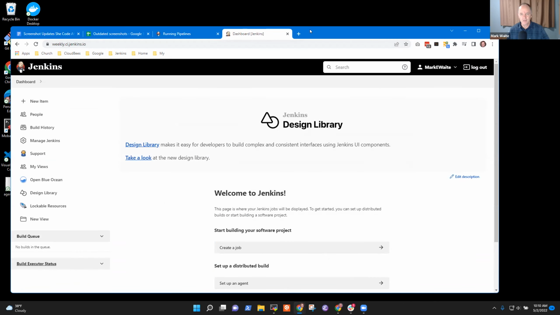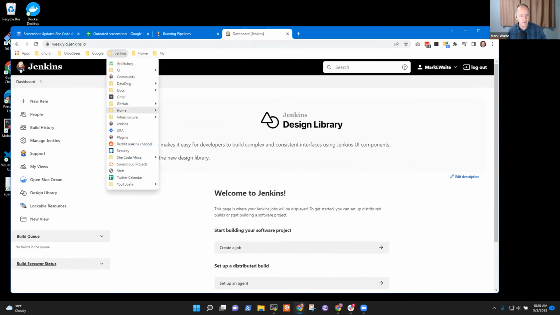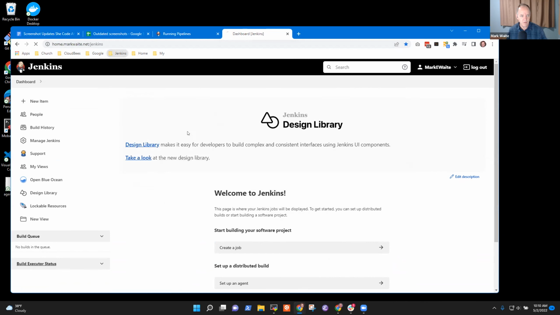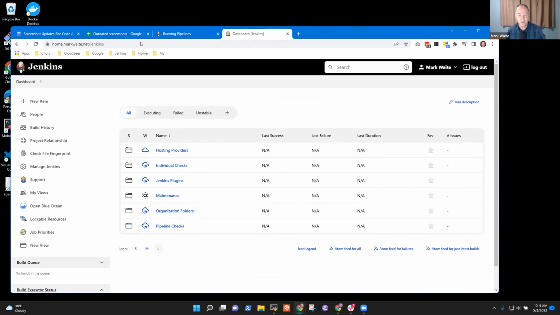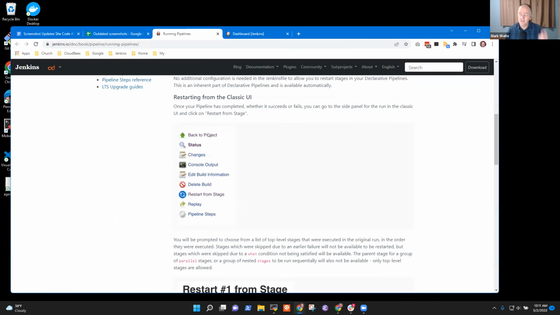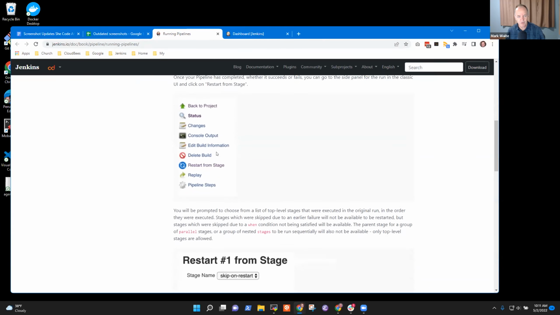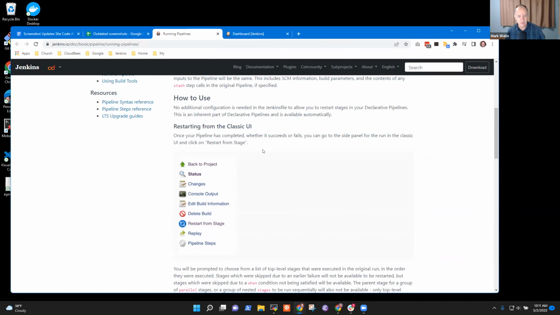Okay, so I need to use a different one. I'm going to instead switch to this other machine that I have that is running a weekly version, and it's current, and it does have some jobs. If either of the two of you need an account on this one, I am happy to give you one. Otherwise, you can just start your own Jenkins locally. Either is fine. You let me know.